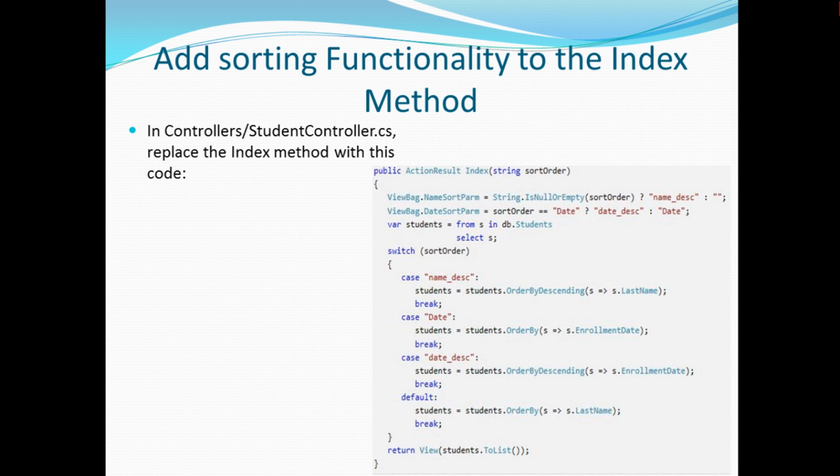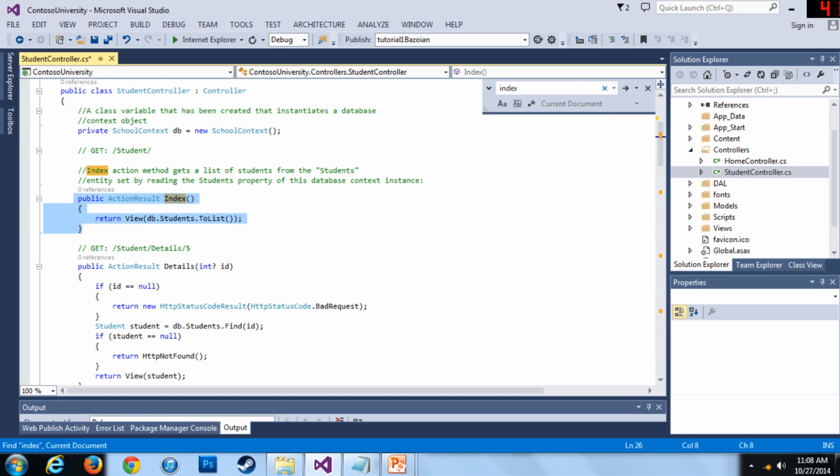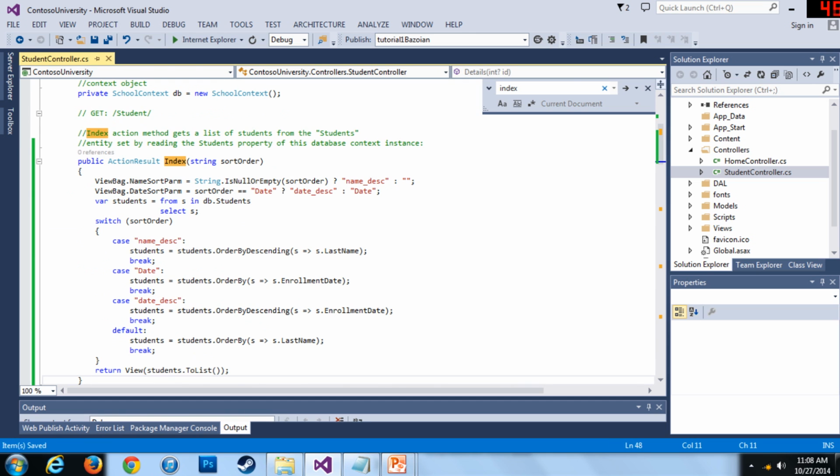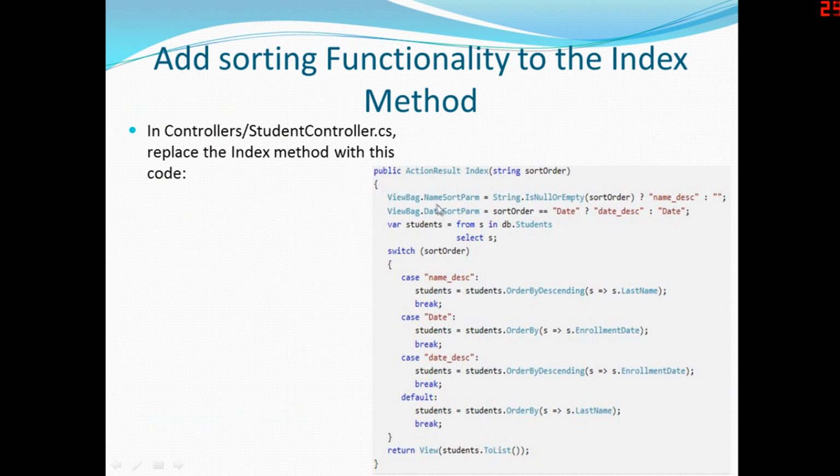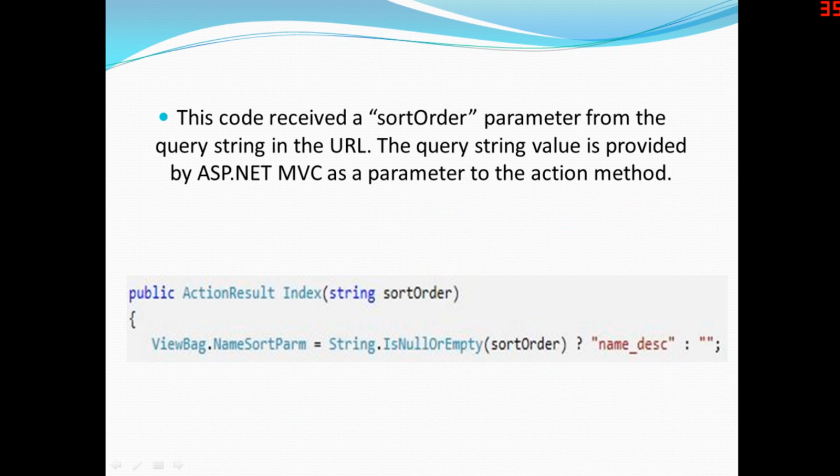At first, we're going to add sorting functionality to the index method. So in Controllers, StudentController.cs, we'll replace the index method with this code. Paste. Okay, so this code receives a sortOrder parameter right here from the query string in the URL. The query string value is provided by ASP.NET MVC as a parameter to the action method.